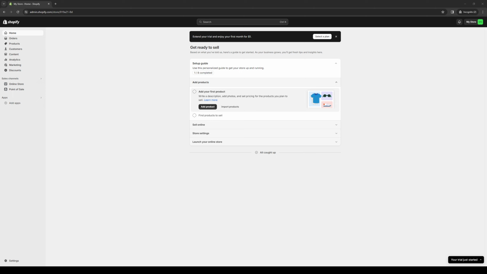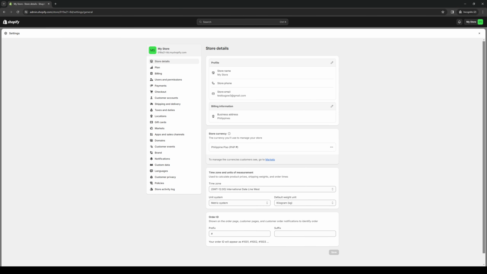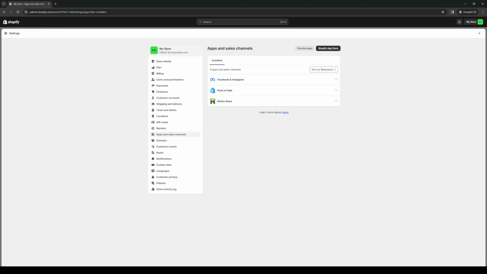So the first thing that you guys need to do is, once you're logged into your account over at Shopify as an administrator, you want to navigate to the bottom left corner of your screen until you find the option that says settings. So we're simply going to click on this, and this should show us a bunch of different options to choose from. And what we're looking for here is the apps and sales channel. So the apps and sales channel can be found between markets and domains. So we're going to click on it like so, and we're going to click on Shopify App Store.